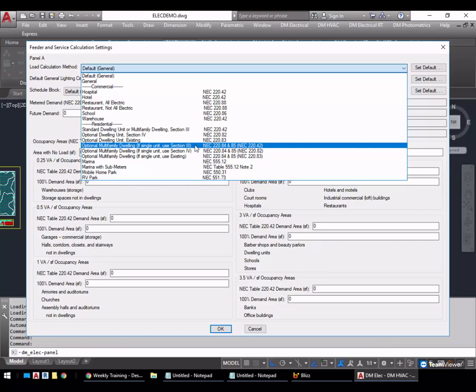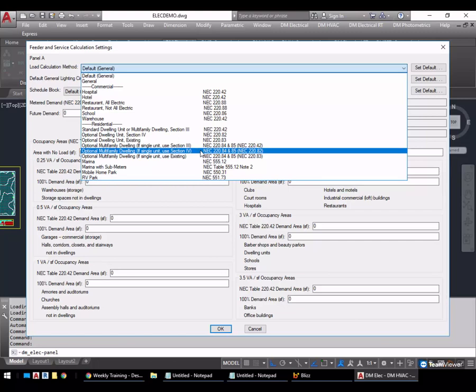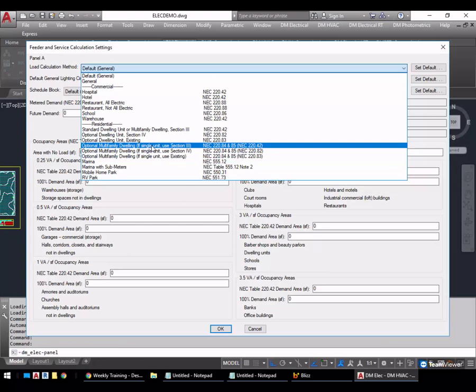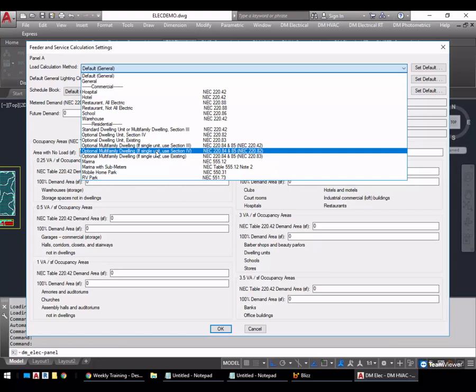You can just do the standard calculation from Section 3. We can do the optional calculation from Section 4 for a new dwelling unit, the 220.82, or we can do the optional calculation for an existing dwelling unit. So when you're doing multifamily dwelling, you want to choose, obviously, multifamily dwelling and then have the if single unit set as appropriate. Typically, it's going to be Section 3 or Section 4, depending on which calculation you want to use, and then we will fall back to that.